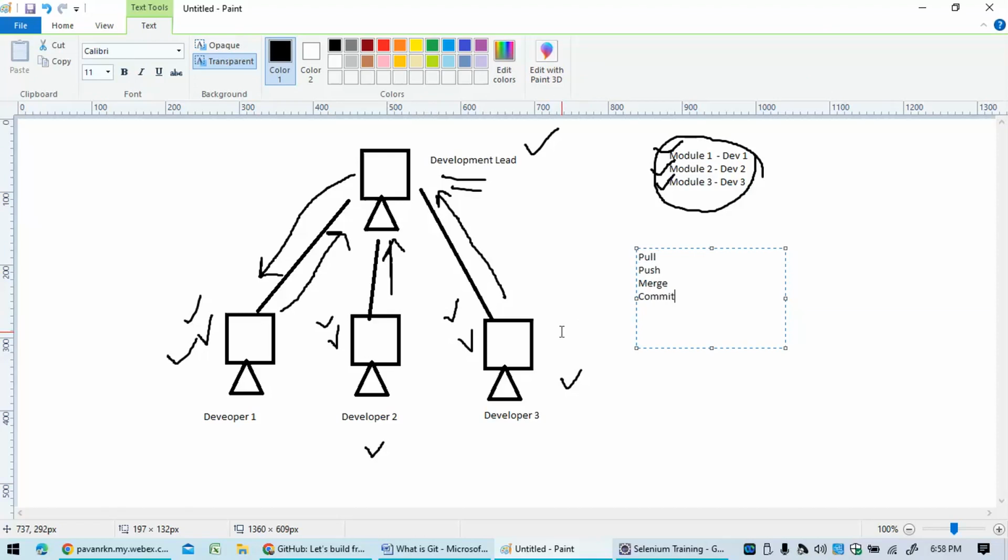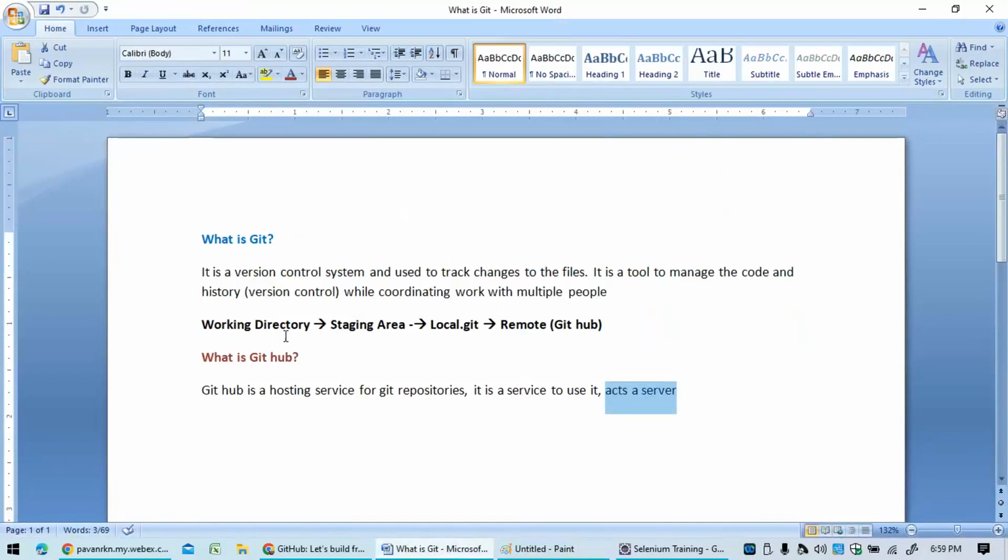Commit means whatever work you have done, if you want to save those changes, you will make use of commit. All these things you are going to do in your Git repository. So what is the purpose of Git? It is a version control system and it is used to track the changes to the files.